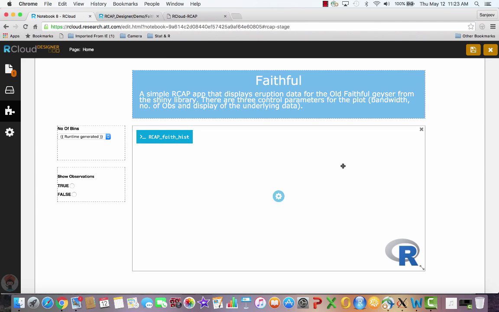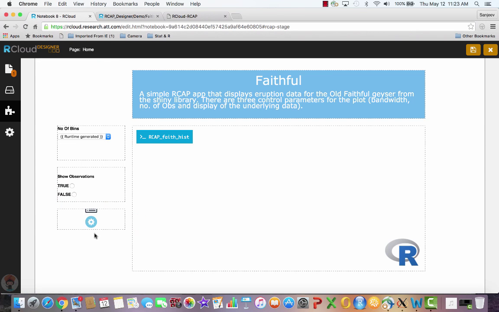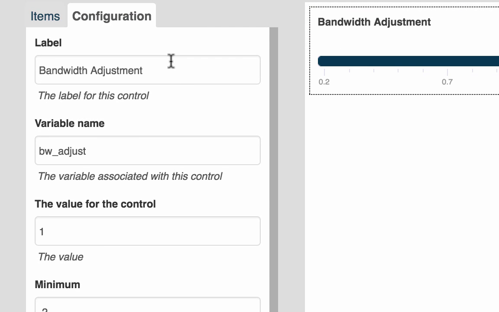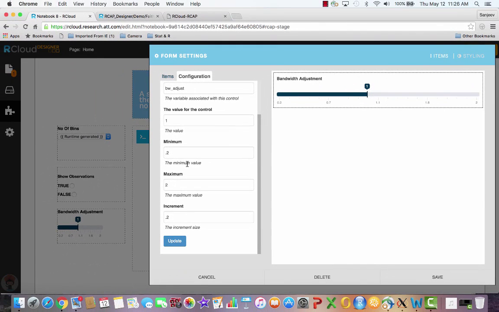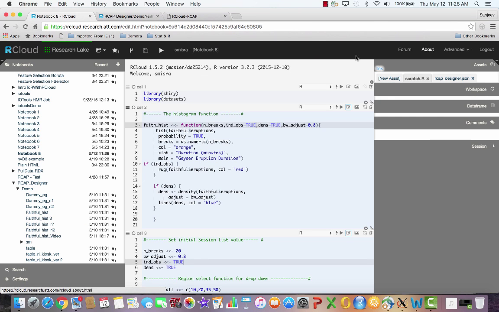The last control we are going to do is a slider for the bandwidth adjustment. Again, we choose the HTML form and choose a slider control. We fill in the control name and the variable name. We put in the slider parameters and save the settings. Now save the designer settings as well and exit the designer. This gets us back to the RCloud notebook.